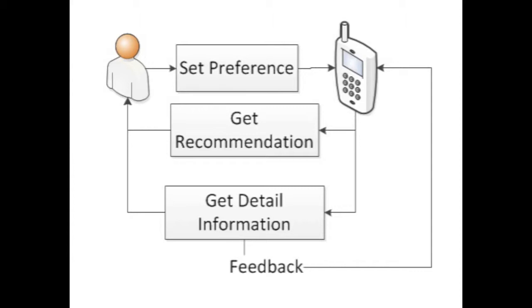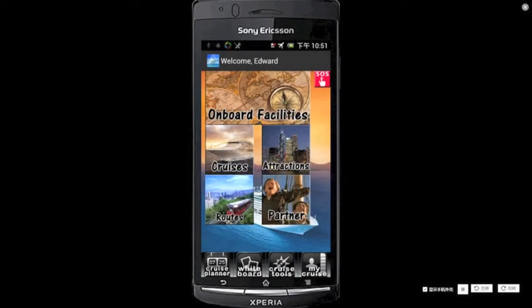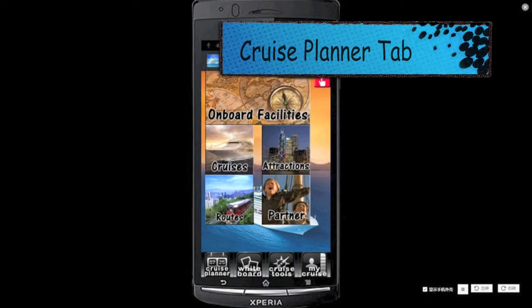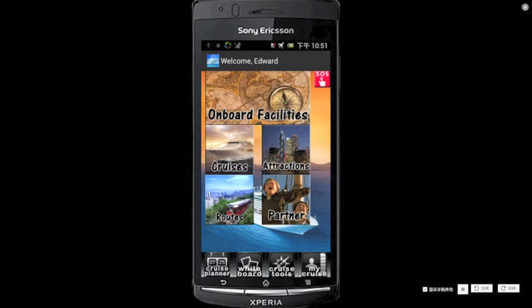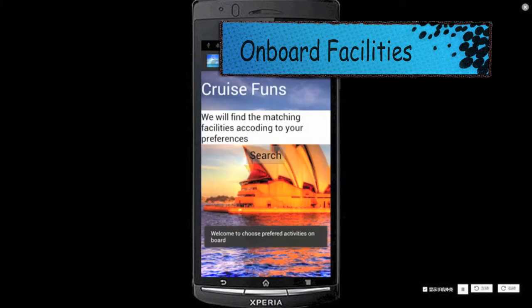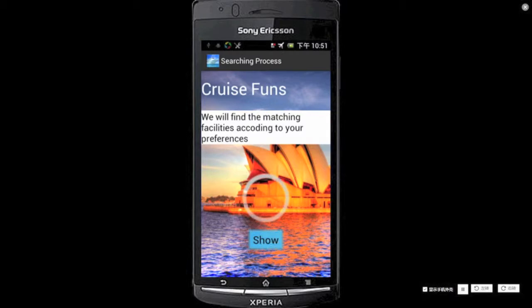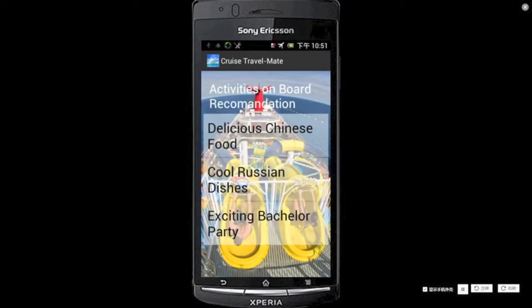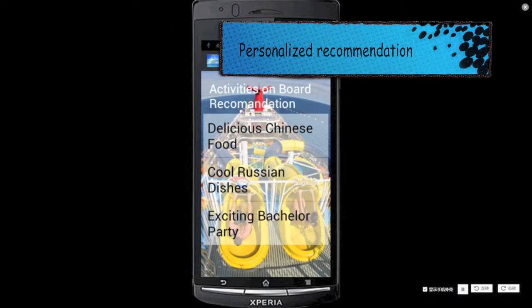Now, let's look at an example here. After you set the preference, you go to the Cruise Planner tab, and you see these 5 items. These 5 items are all the recommendation results according to your preference setting. So you go to the first tab. The first item is onboard facilities, and you search, and you show. There are 3 items shown here, which are Chinese food, Russian food, and bachelor party.